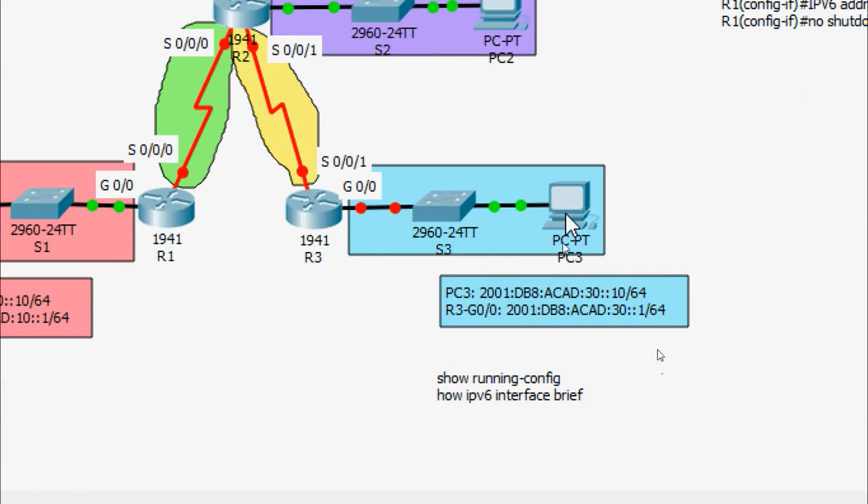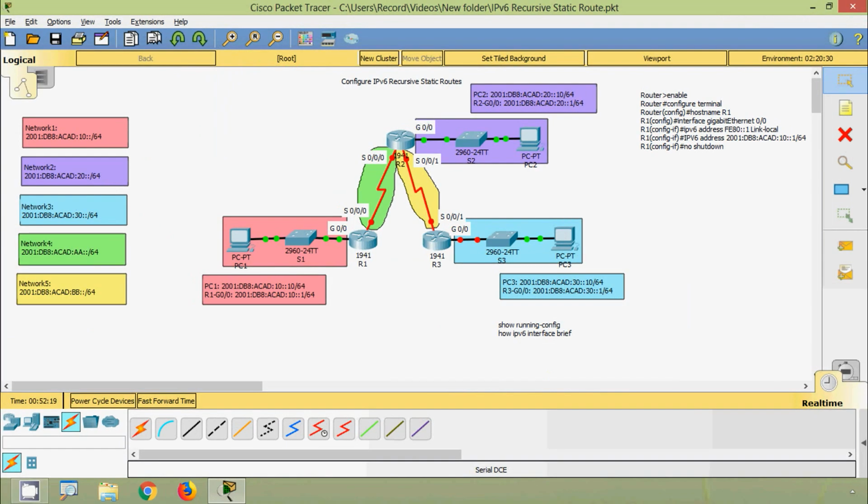So for this PC3 we will set 2001:db8:ac80:30::10/64. Then for this interface G0/0 on this router R3, we will set 2001:db8:ac80:30::1/64. Also we will set the link local address as FE80::3. First of all we will assign the IPv6 address for this device PC3.